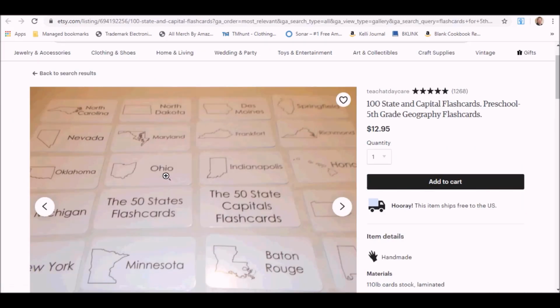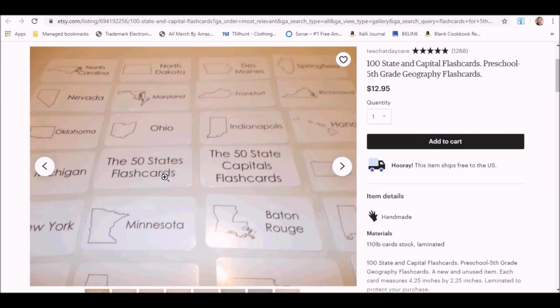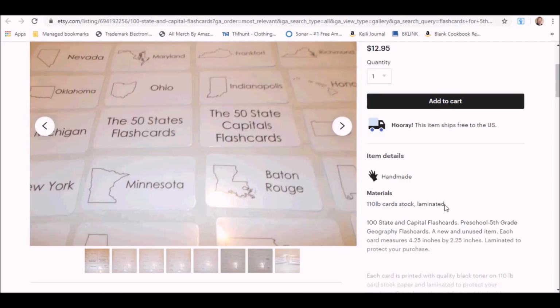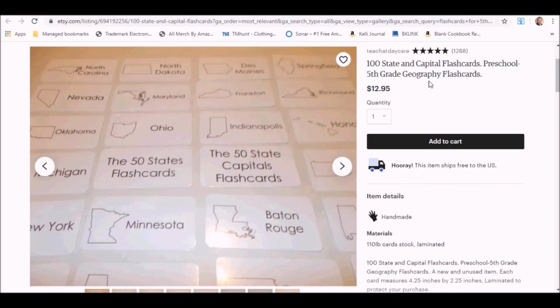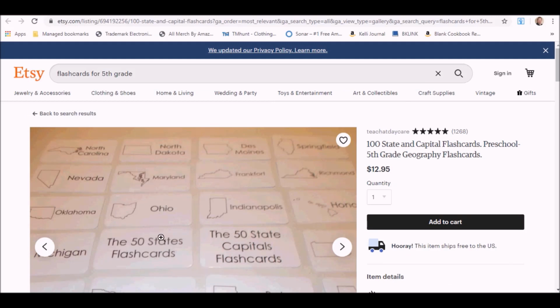$12.95. Now keep in mind when it comes to Etsy that these are not all digital products. You can keep that in mind when it comes to the pricing. It's state and capital flashcards, geography flashcards. Like this one, it looks like they actually print them and laminate them and stuff like that. So that explains why they're charging so much money. But it still gives you ideas as to what you can do for your Amazon Ignite product.